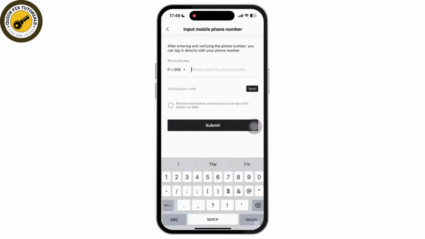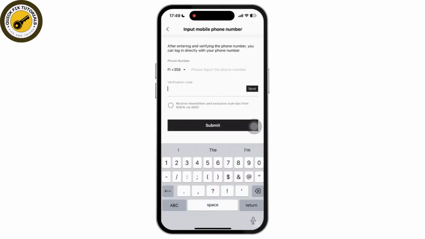So here as you can see, I do not have any mobile number linked in my Shein account, so I need to add it. Simply type down your add number and type down the verification code and that will be done.